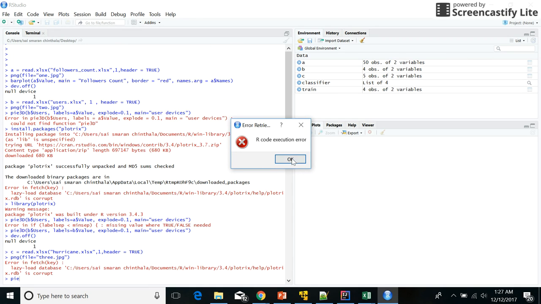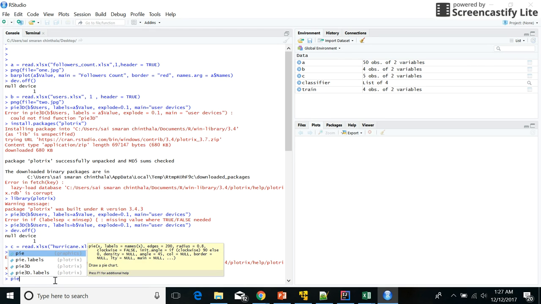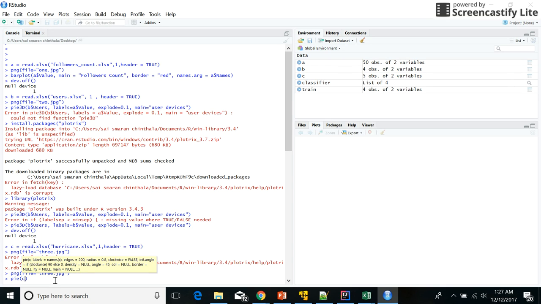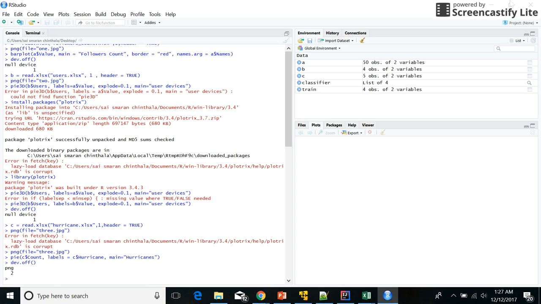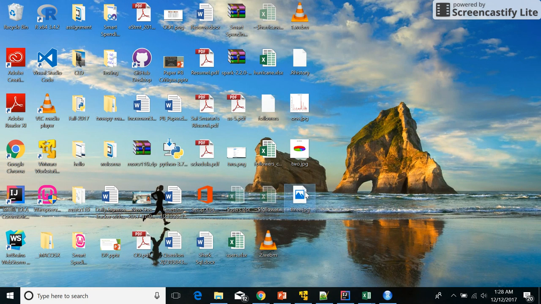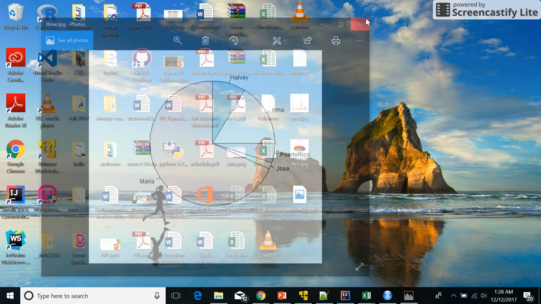For this we are generating a pie chart. This will be the basic syntax for the commands for generating a pie chart. We need to change it accordingly. Now the image is downloaded on the desktop, and this will be the image for the hurricanes. This is the phase 3 implementation of our project. Thank you.